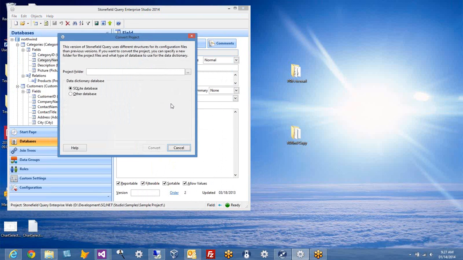This dialog comes up. It tells you that it's going to convert the project. You have to specify a different folder. We're not going to touch any of the old project files, so you can continue to work with the old version. You specify a new folder where you want those project files to go. The data dictionary format is entirely different. The configuration settings are all entirely different, and so that's why we're going to put it in a whole brand new place. So you specify what project folder you want to put it into.